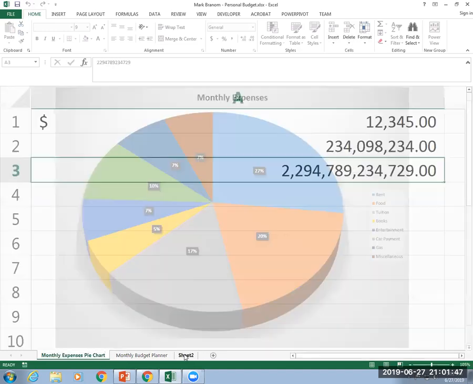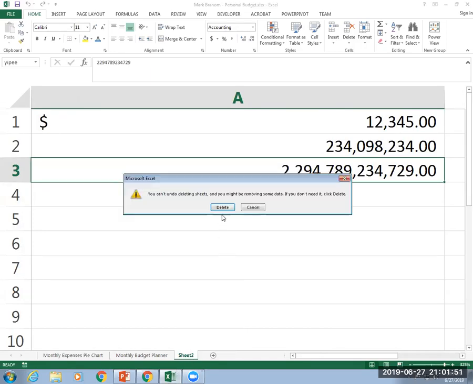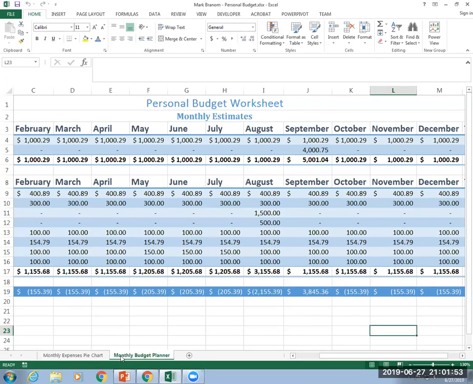And the other thing that I usually like to do is have the data be in the first sheet. So I'm going to move my budget planner in front of the pie chart. And to do that, I'm just going to click and drag it. And you'll notice when I click and drag it, this little black arrow appears. And that allows me to move it.